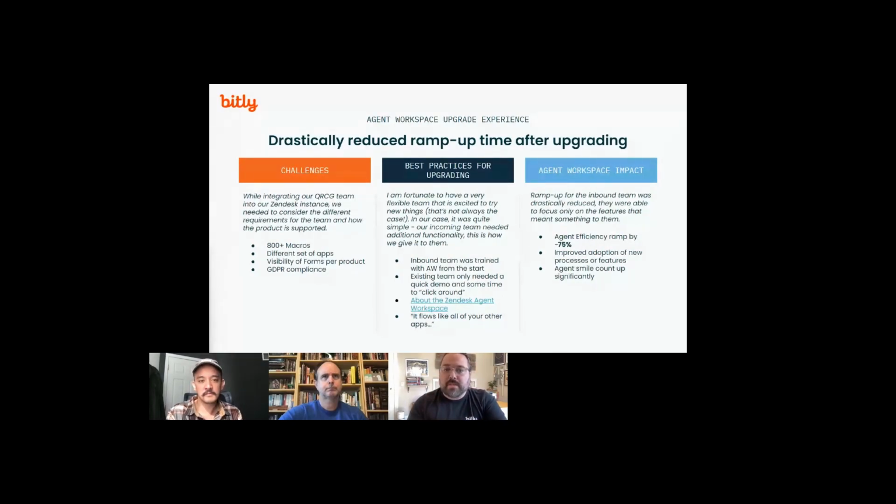Talking through some of the challenges that we had when we were integrating our QR code team into Zendesk, it's really important to understand the different requirements for that team and how that product is supported. Every team and every product and every company is going to handle their workflow differently. So it was really important we didn't just shove a square peg into a round hole. We wanted to make sure that we had the functionality that they were used to as closely represented in Zendesk as we could, while also utilizing that enhanced support functionality within Zendesk. So the Agent Workspace was kind of a no-brainer.